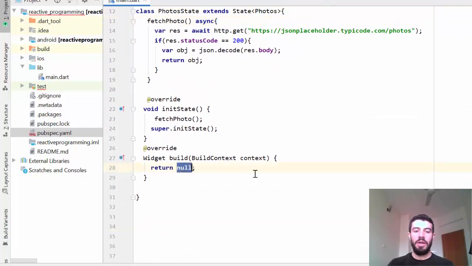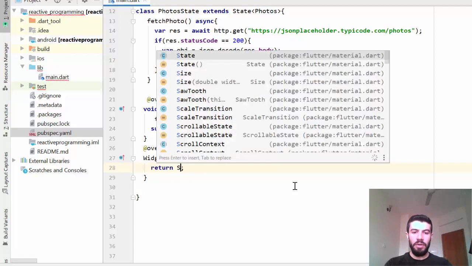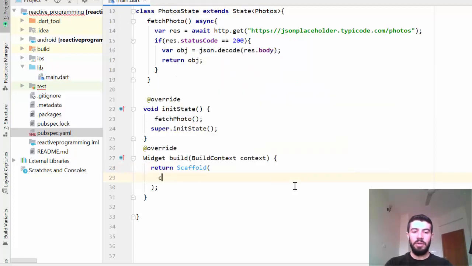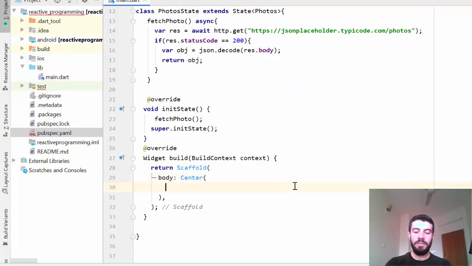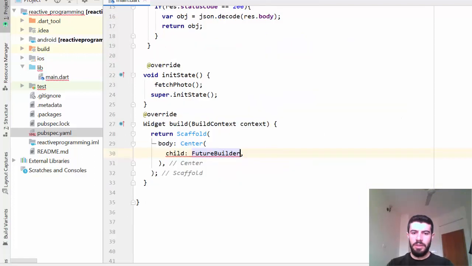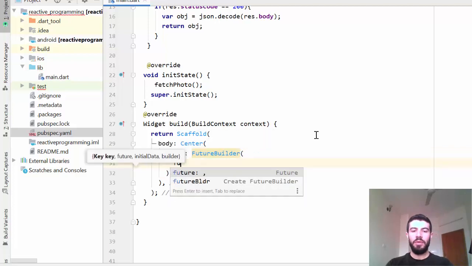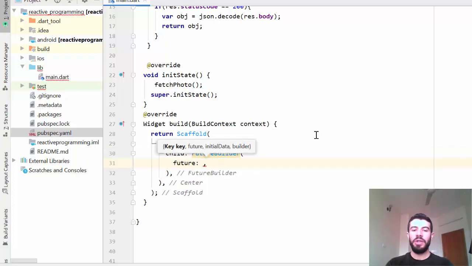So go here and add a Scaffold, and then I want to add a body for the Scaffold, and Center, because I want to add the data in the center, and child. In the child I want to add a FutureBuilder. I explained that before. In FutureBuilder, we have what? We have a future, this data that comes in the future.